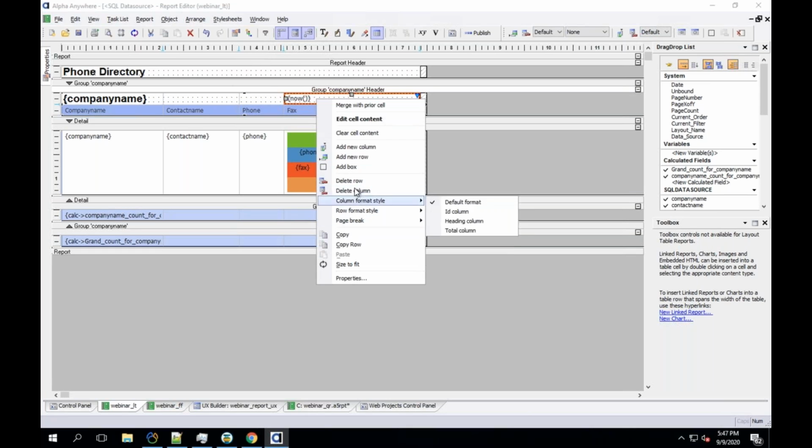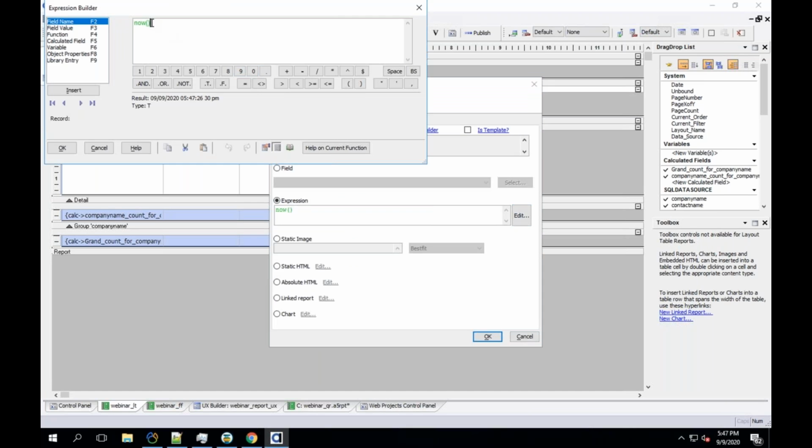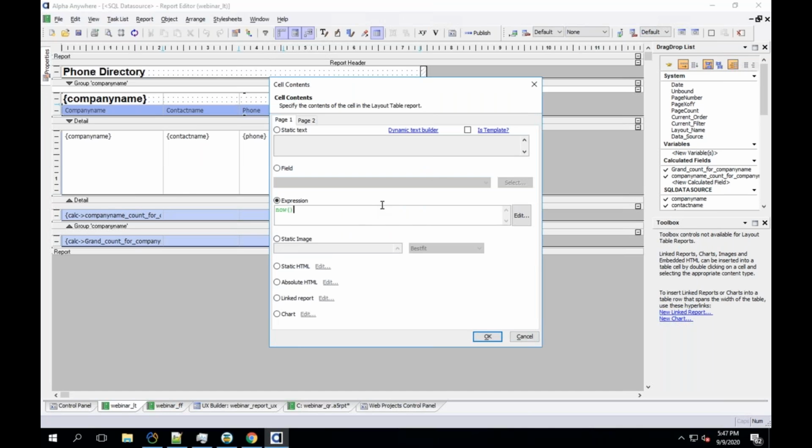Again, I did it by going to edit cell content, create an expression, and in here I used now. I just happen to know that. But notice we have this function list over here where it will show you all the different functions available: date, time, numeric, pointer, etc. And you can even call your own functions. If you've built a really fancy function to do a calculation, you can call that from within your report, so that when the report is rendered, it runs the calculation and puts that out as a data element on your report. Pretty much unlimited in terms of what you can do with the report editor.